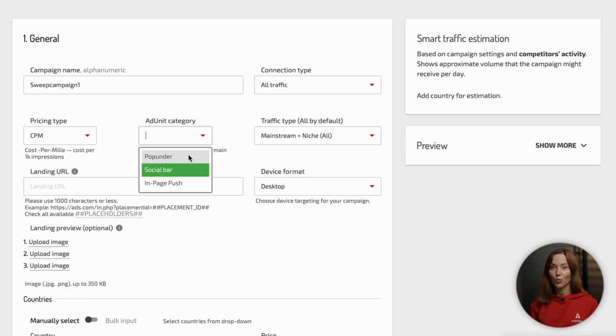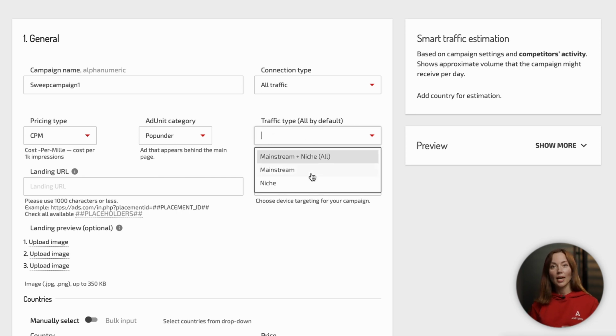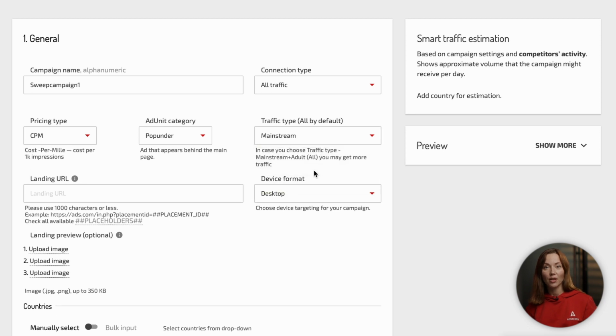As I mentioned, we have some ad units only for managed users. On our self-serve platform, you can run a Popunder, native banner, in-page push, or social bar campaign. We'll go with Popunders. The next thing is the traffic type. At Adsterra, we have mainstream traffic and we also have niche traffic coming from different sources. In our example, we'll go with mainstream only.